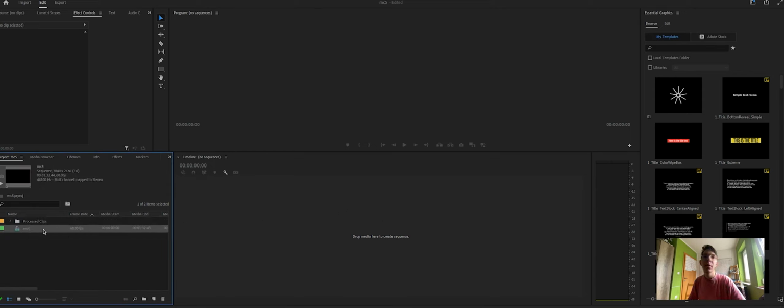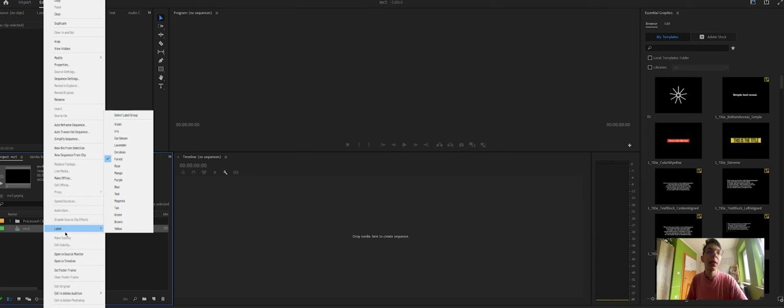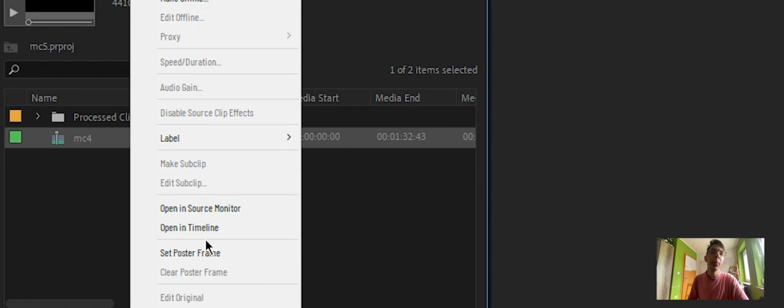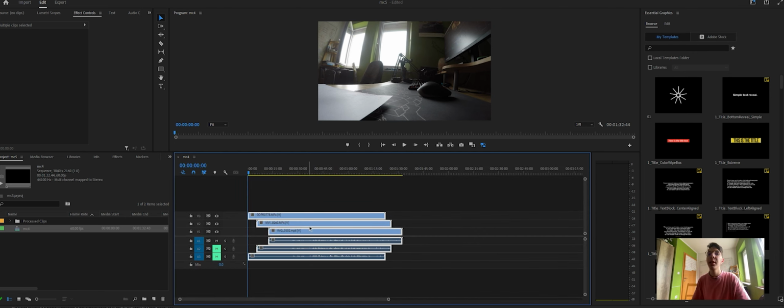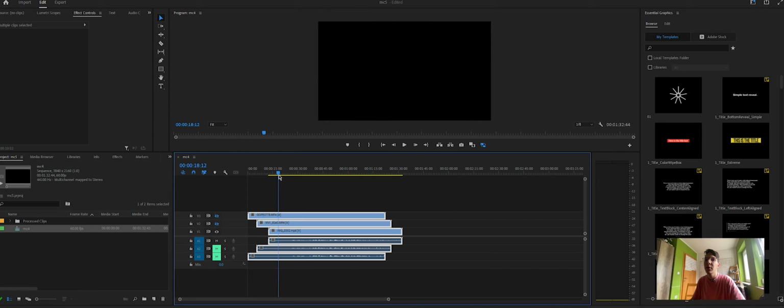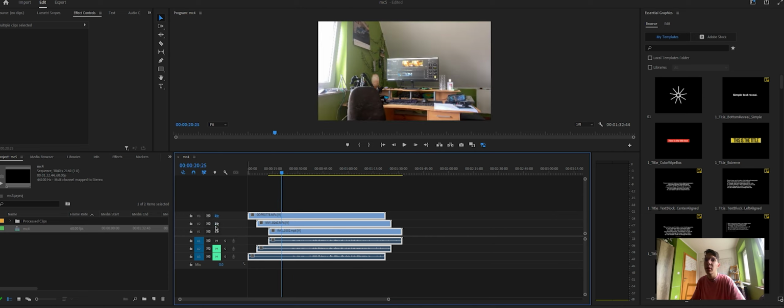Okay, so now we click open in timeline, so that we see all these files, if they're okay, if they're not okay. We can close the files so that we see the files are not corrupted or anything.